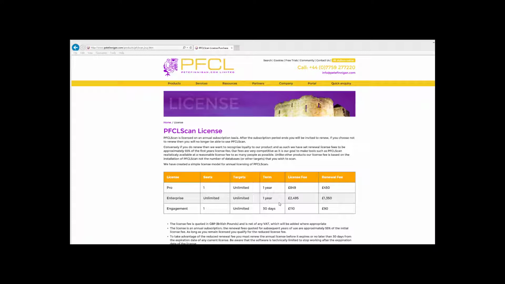The engagement license lasts for 30 days and is the same as a Pro license. The software is the same for all of the licenses. Each license includes support via our support website, and will include all major and minor upgrades that are available throughout the year of the license, or the 30 days for the engagement license.